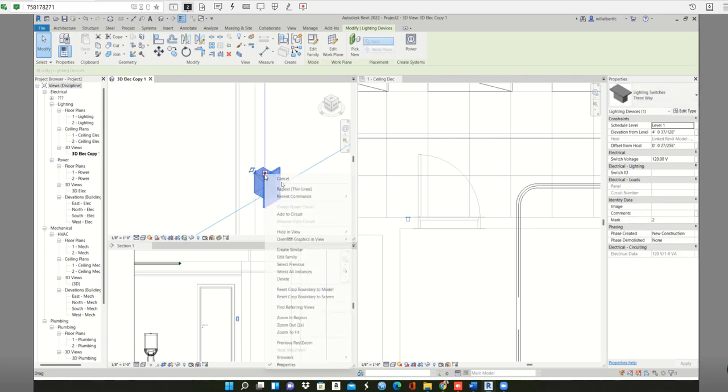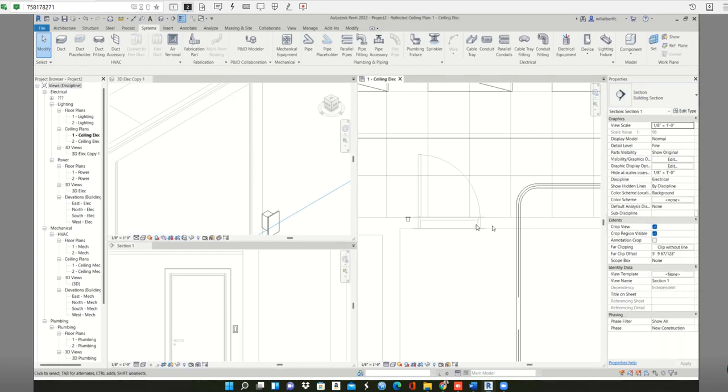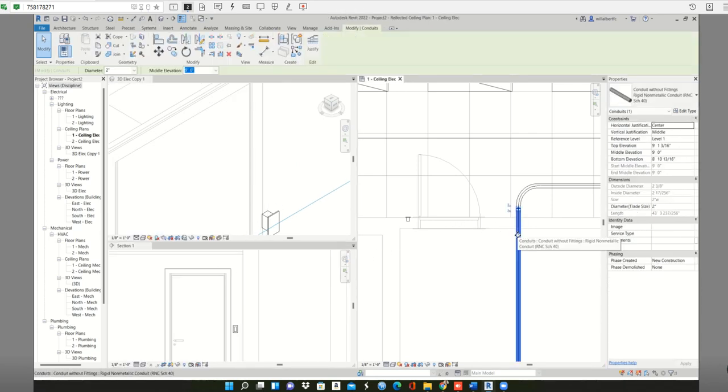I'm going to create... oh crap! See that I don't have this option to create a conduit? That's because this family doesn't have that option. It only works with... So we're going to put the conduit near here. We're not going to connect it for this case.